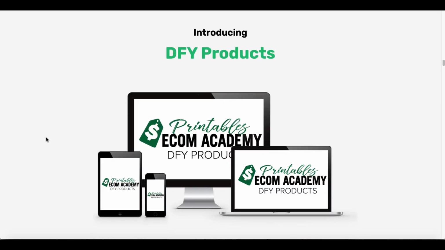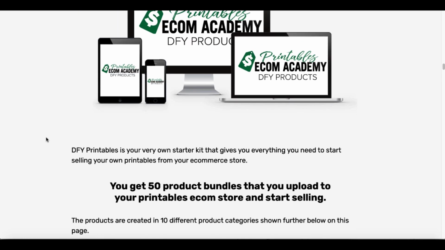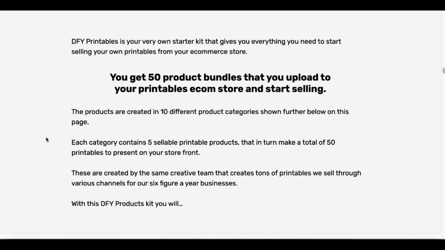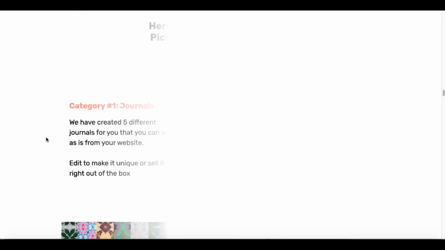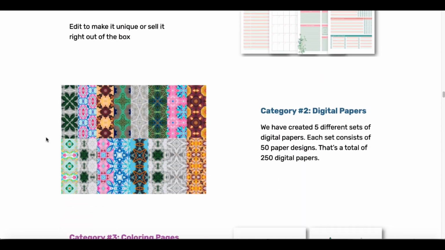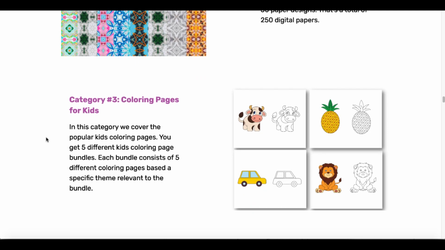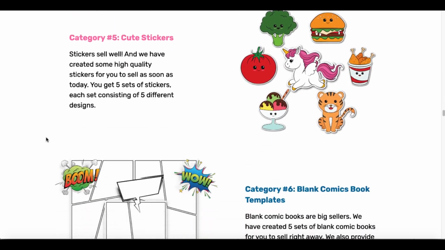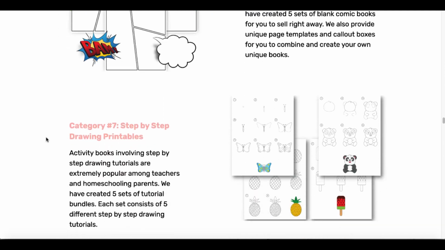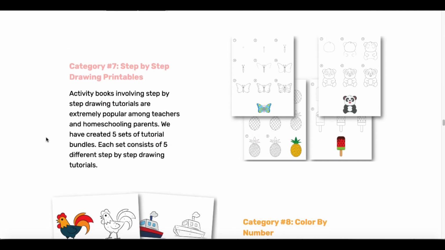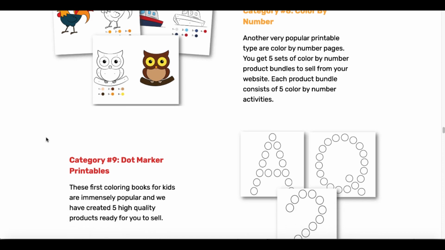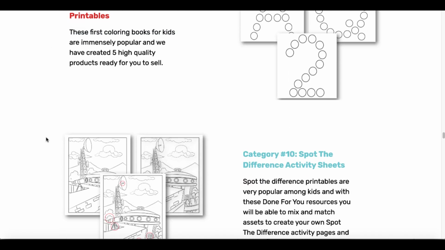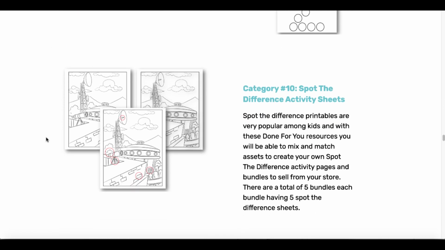And when you scroll through the page here on the Done For You Products, Printables Ecom Academy Done For You Products, you're going to see some examples. It starts with journals that you see right here, some digital papers, some coloring pages for kids, some coloring pages for adults, some cute stickers, some blank comic book templates, some step-by-step drawing printables, some color by numbers, some dot marker printables, as well as spot the difference activity sheets.